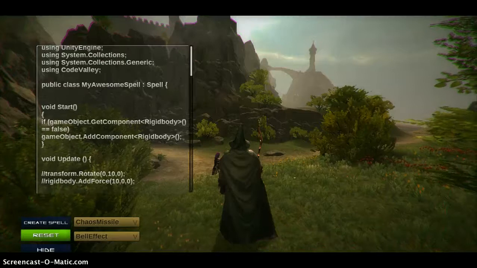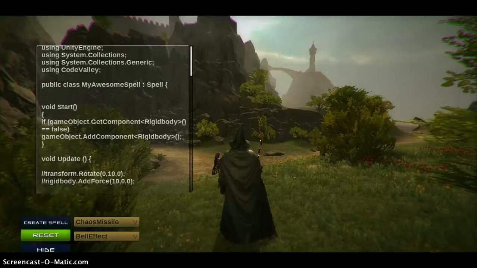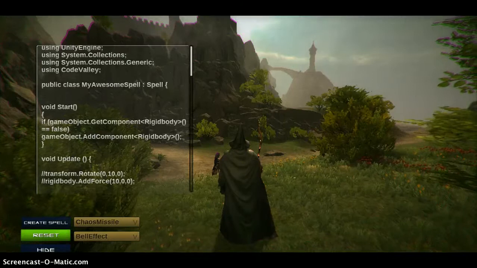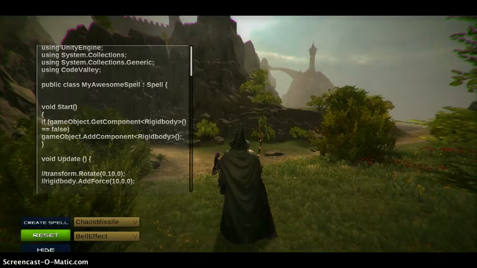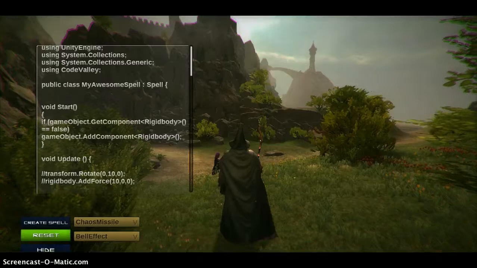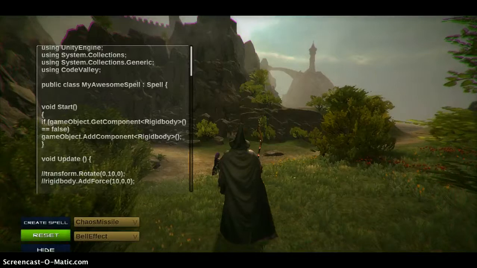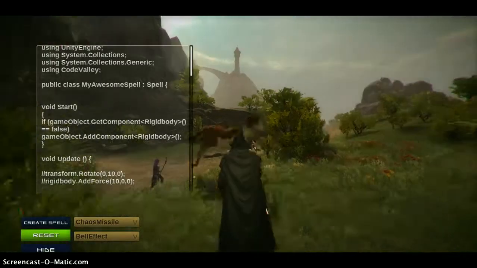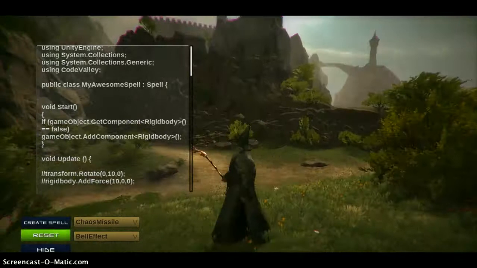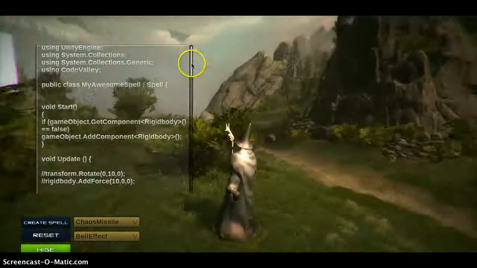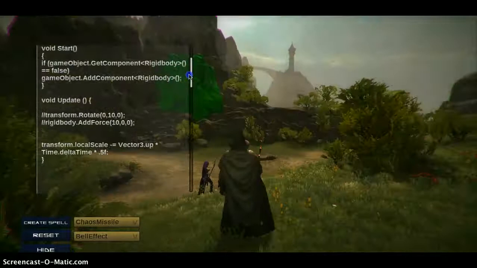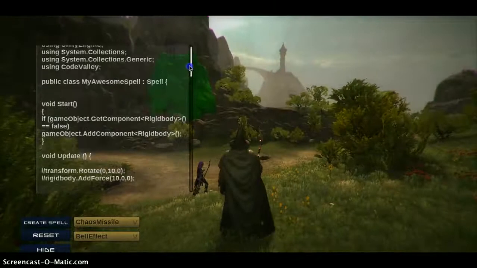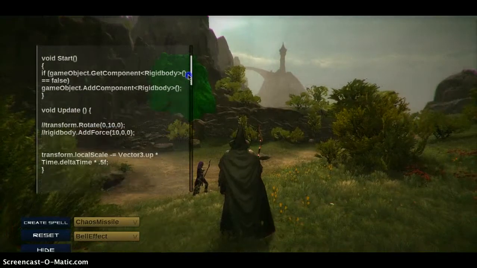Hello, this is the game I've been working on for a couple weeks. It's a game that actually teaches kids how to program, specifically game programming using the Unity 3D game engine. It's a wizard game where you can actually create the spell using code. As you see here, there's a code editor within the game, and I'll just demonstrate how it works.